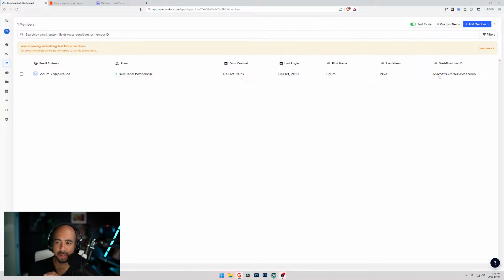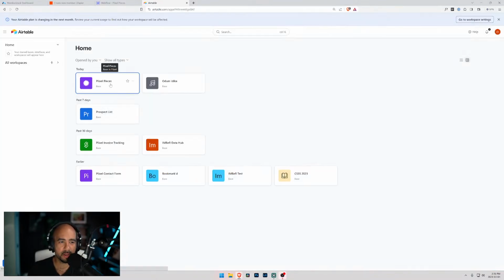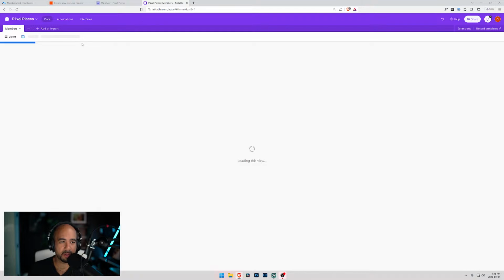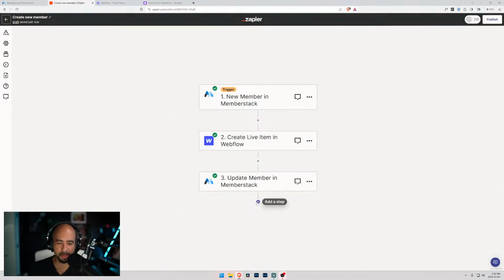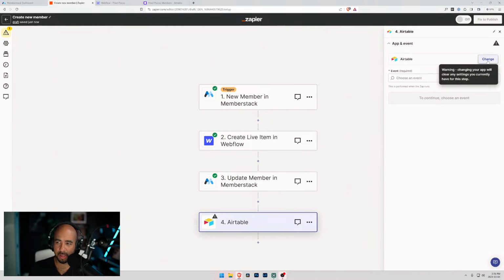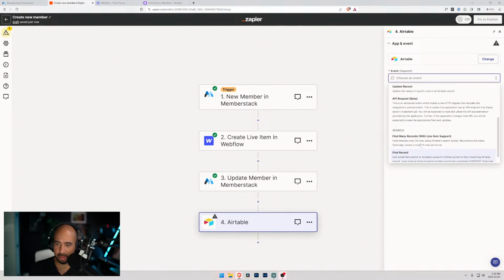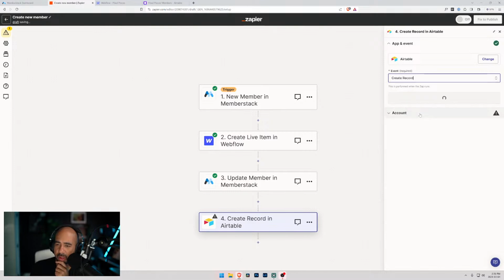Okay, and now I think what we want to do is set this up in Airtable. So we have first name, last name, email address. Okay, so last step is Airtable. I need to choose an event. We are going to create a record. It updates an existing record if one exists, but I think we're just going to create a record.